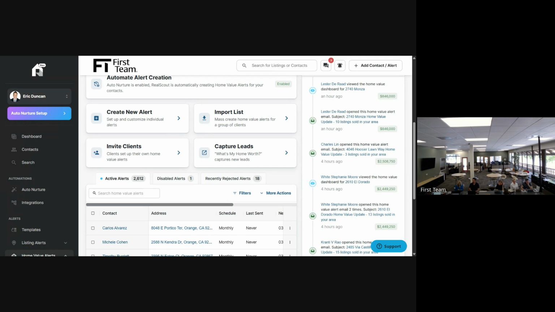Also, marketing did confirm they will have the hashtags working again, like the OC market reports. So they've been working really diligently on things like that.